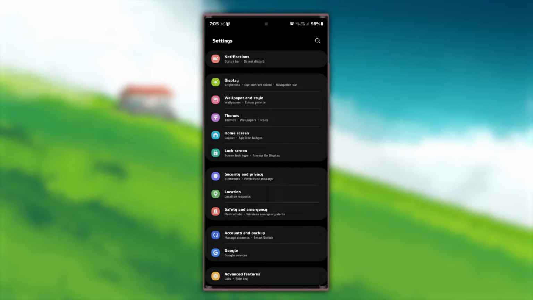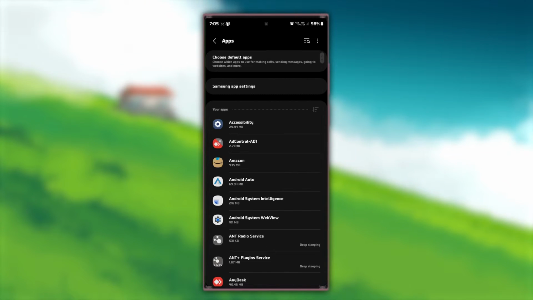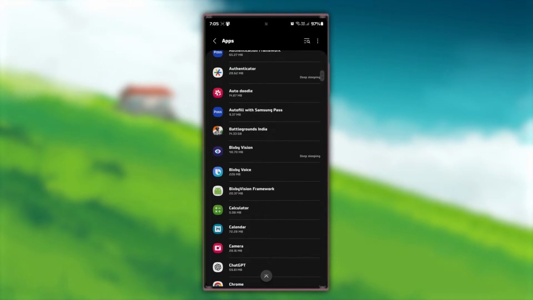Now, scroll down the list until you see the option that says Apps or Applications. It might be listed under System Settings. Next, tap on Apps to see a list of all the apps on your device. Look through the list and find the app you want to give access to your storage.